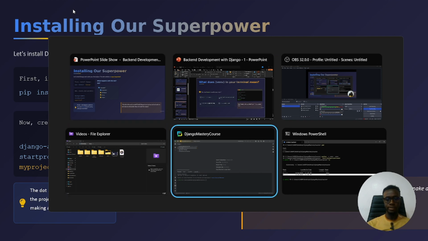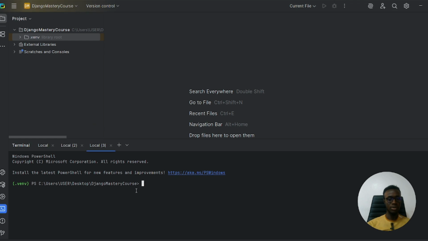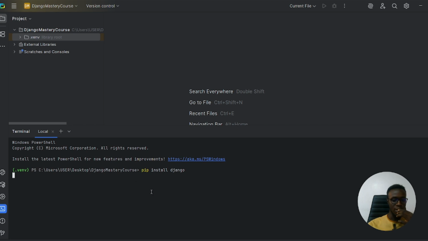So head back to your PyCharm project. We're going to want to close this terminal, and we have our virtual environment activated. So we go ahead and ensure that you're installing it into this virtual environment. Pip install Django. So this will take a little while.